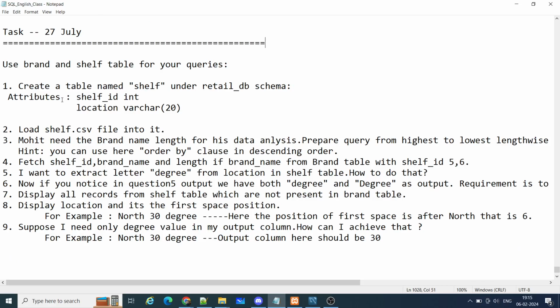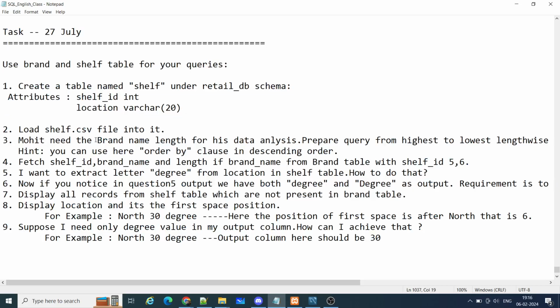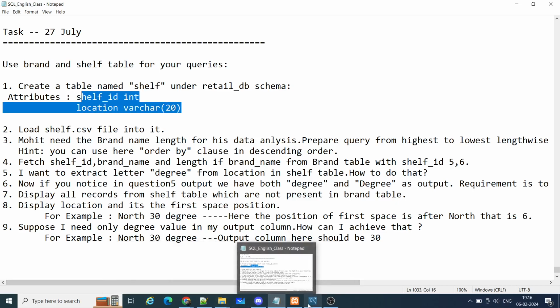So we have a number of questions here, around 9 questions. We'll solve them one by one. All right. So what is the first query? First, I have to create a retail DB schema, and inside that I have a CSV file named shelf.csv. Inside the retail DB schema, I have to create a table which has attributes shelf ID as integer and location as varchar. So let's, without wasting time, create one table.